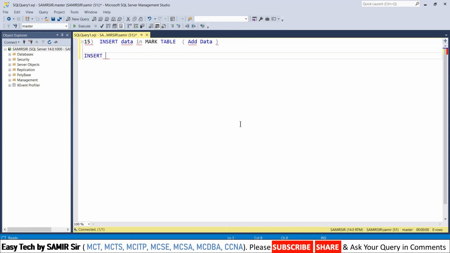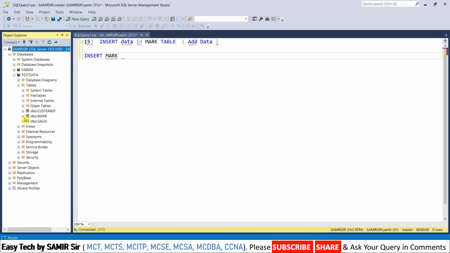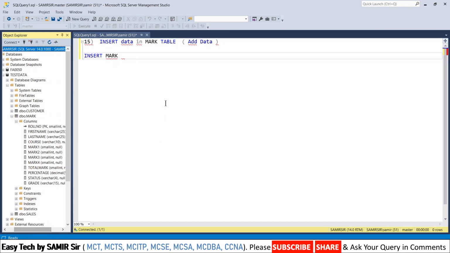In which table do I want to insert? Let's say I want to insert into the mark table. For your understanding, I'm expanding the mark table structure, and I'm expanding mark, and I'm expanding columns. So it will show me what are the columns which I have to enter. I want to insert data into mark.